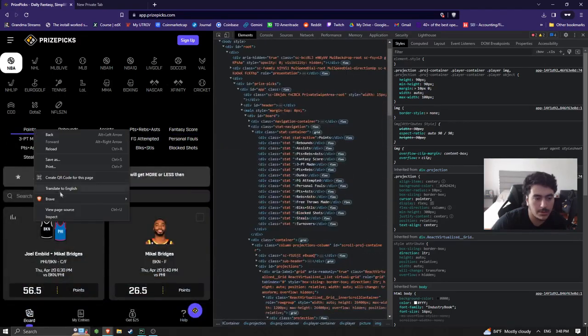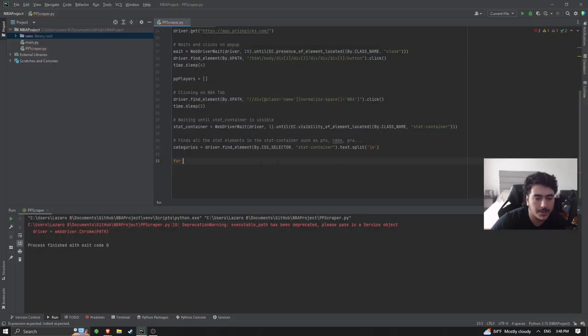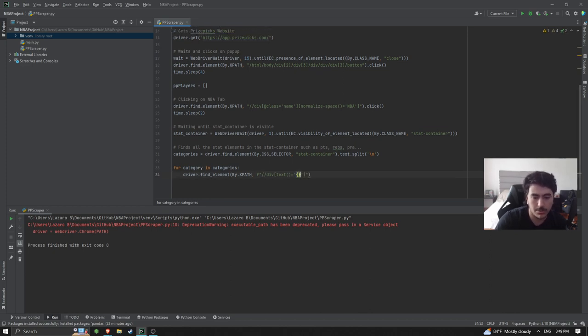Let me go ahead and inspect this right here. This is the stat container, and we want it to cycle through all of these. To do that, we can do a simple for loop: for category in categories. We want the driver to find the element by xpath. In this case, I've found xpath to work really well. We'll look for a div with the text that equals the actual category. I found this to work really well. We just need some curly braces in here, and then we'll do category.